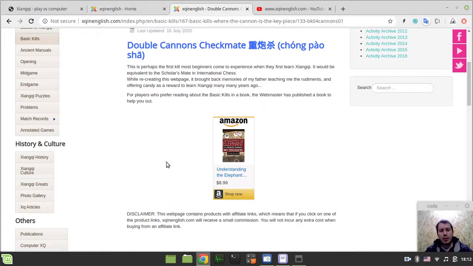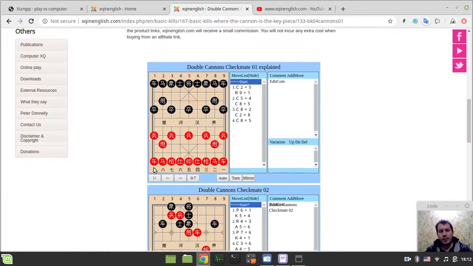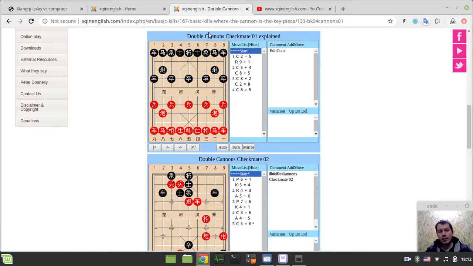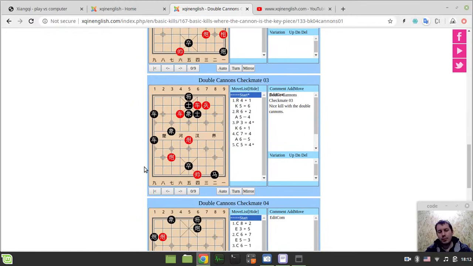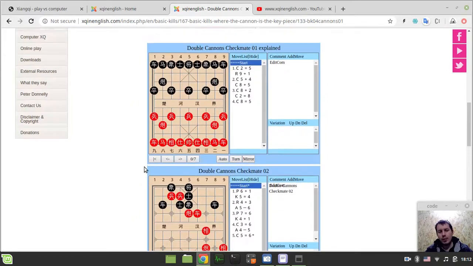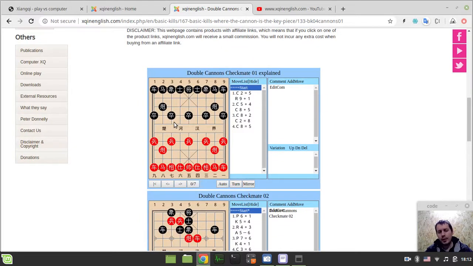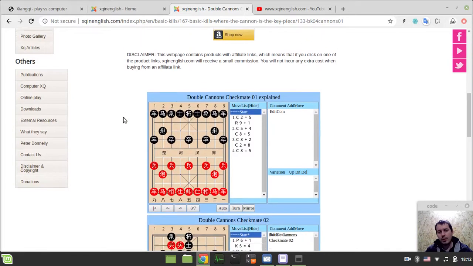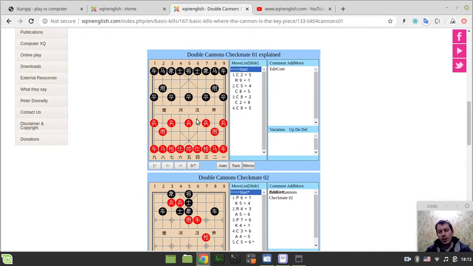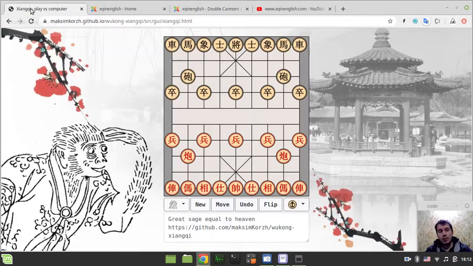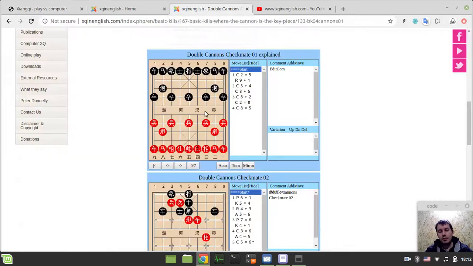So on Jim's site, CNCinEnglish.com, we have an example called double cannon checkmate. Here are a few examples, but I want to walk through the one that starts from the initial position, and the reason why is because we can apply this while playing versus the random player, let's say here in my app. So this might be very interesting and interactive at the same time.